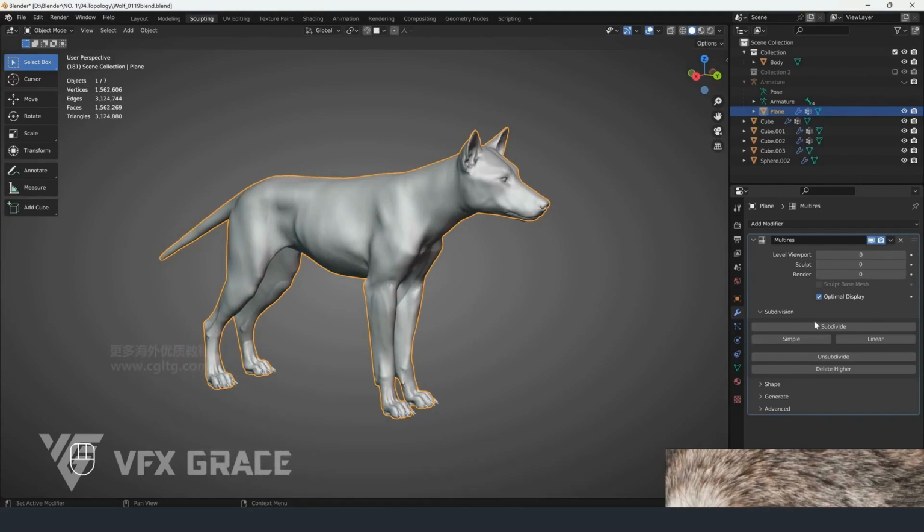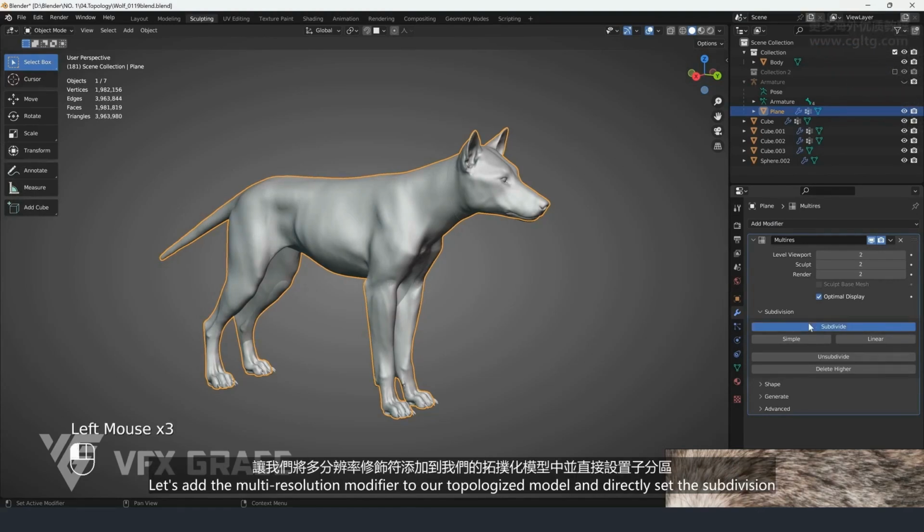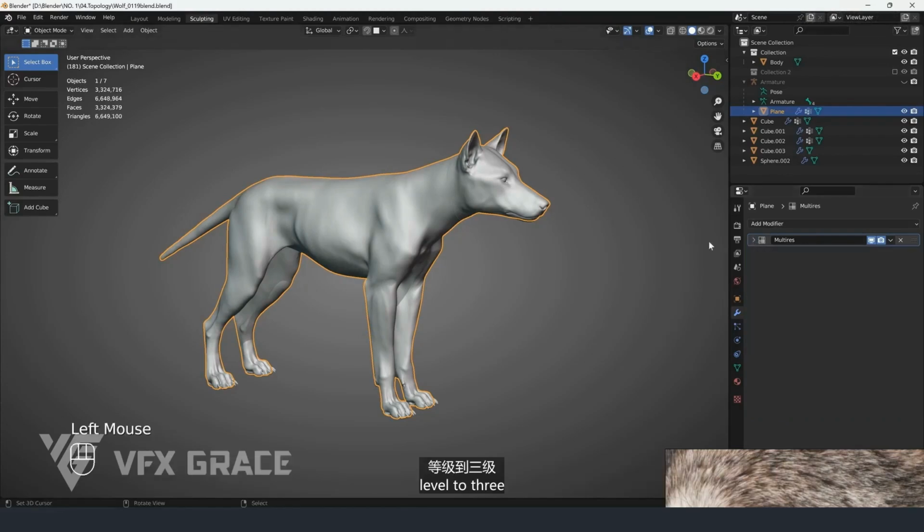Now that I've explained, let's proceed with the operation. I believe everyone will understand the usage of this modifier through the operations. Let's add the multi-resolution modifier to our topologized model and directly set the subdivision level to 3.